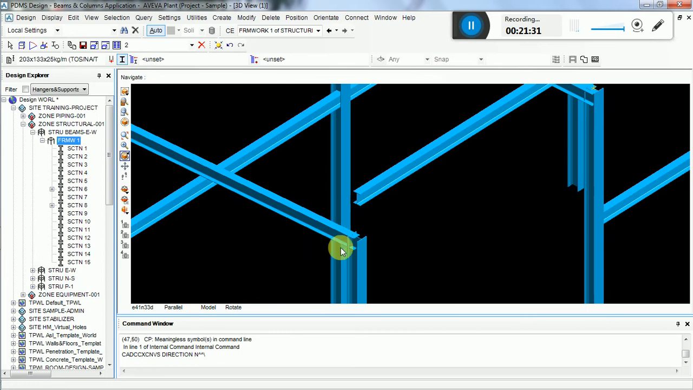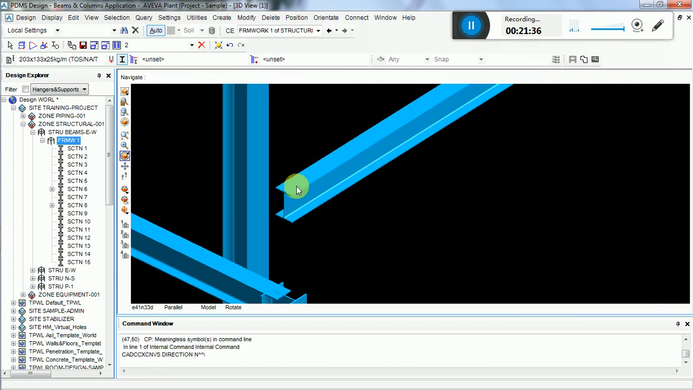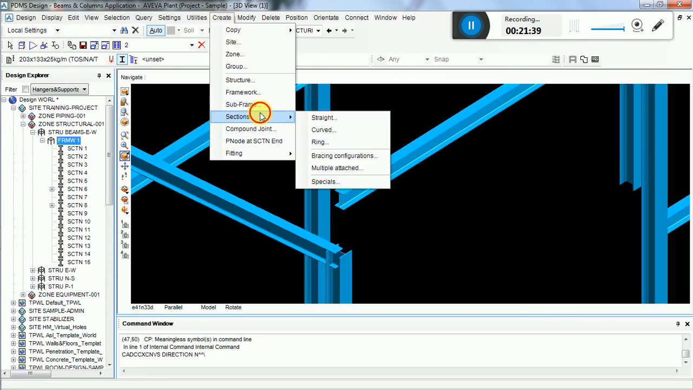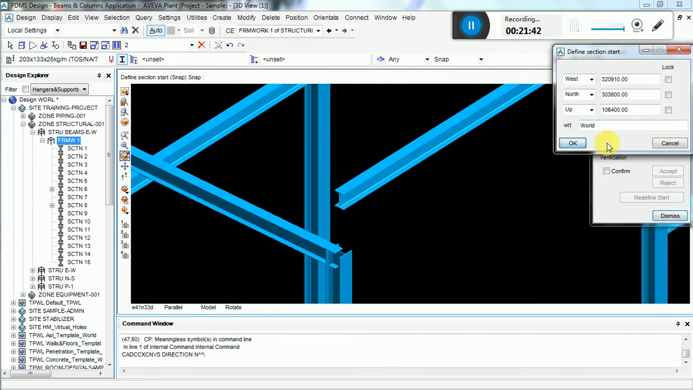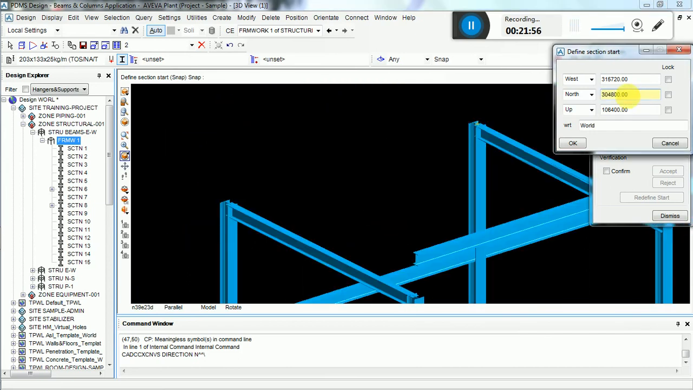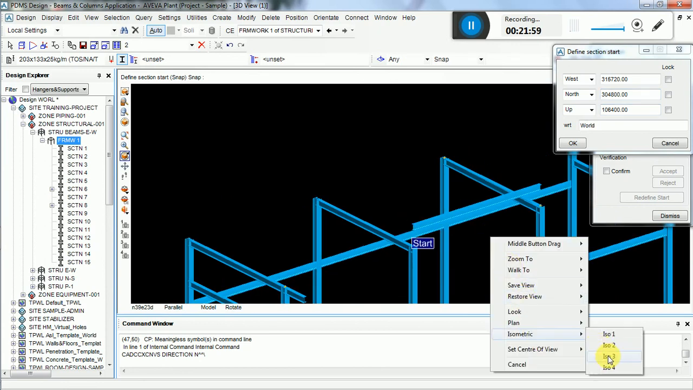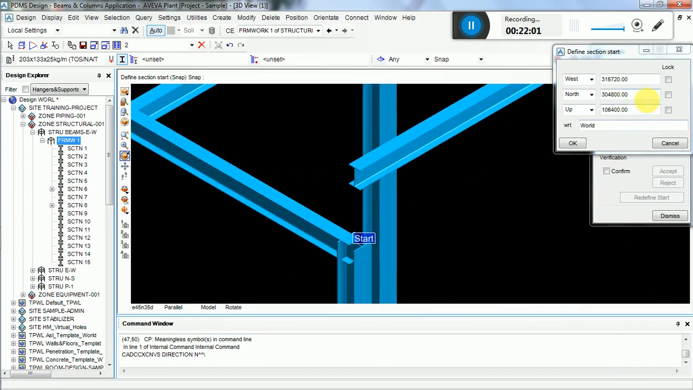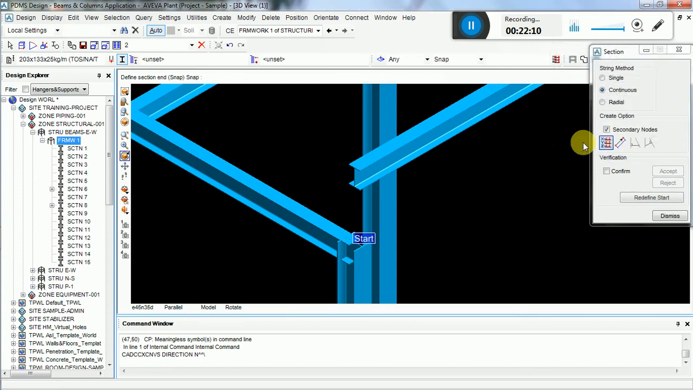Now I have to extend this column collinear to the beam. Go to create section straight. Click on explicit. Here I am giving the coordinates 315720. The north coordinate is 34800, and the elevation is 106400.